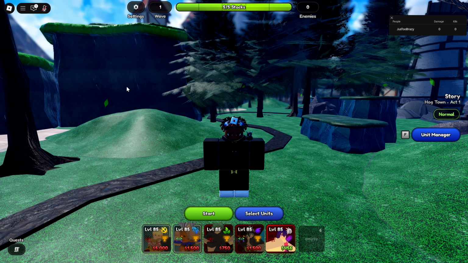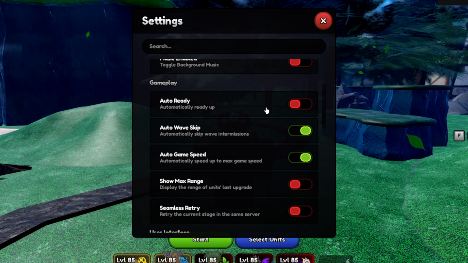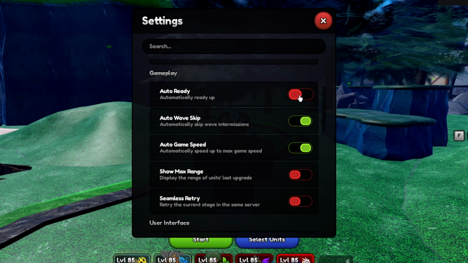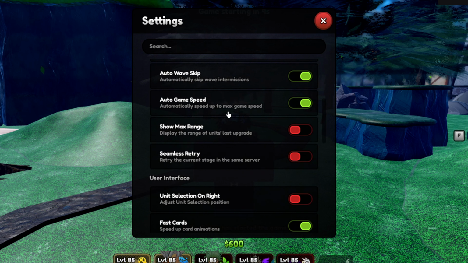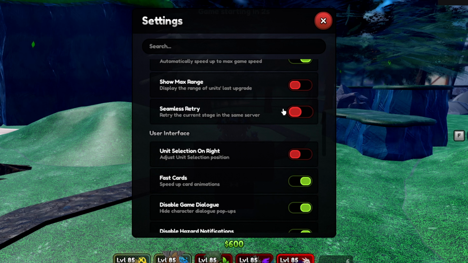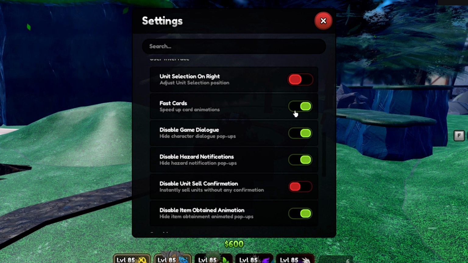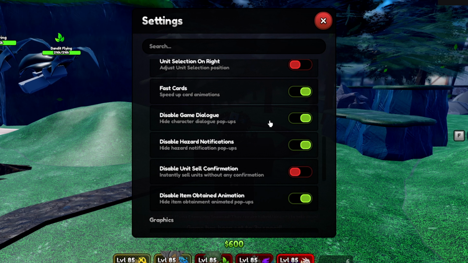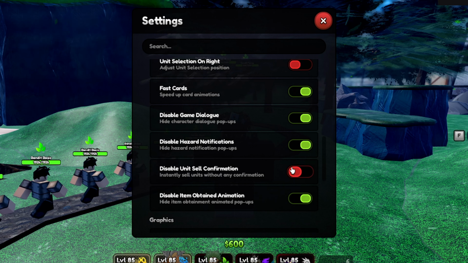Then you want to go in game and go to your in-game settings, and then auto ready has to be turned off. So make sure auto ready is off. Then seamless retry has to be off as well. Unit selection on right has to be off. Just make sure your settings look exactly like mine. So disable unit cell confirmation, turn that off.